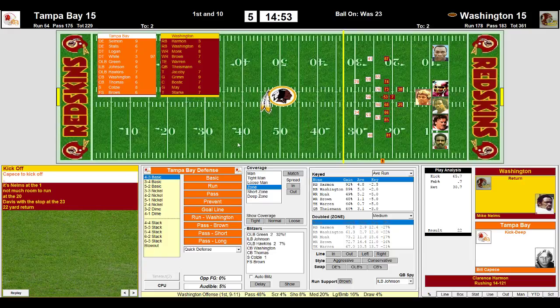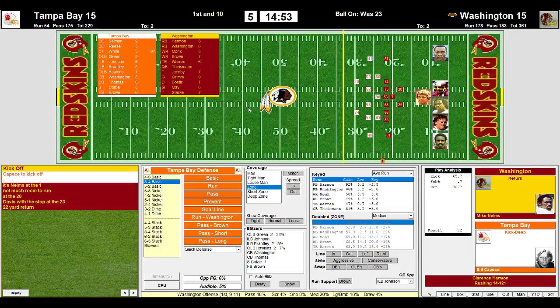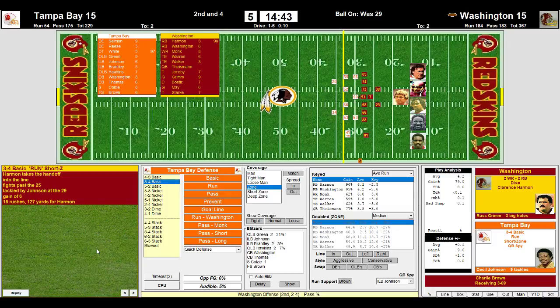So split backfield. We're going to play a 3-4 defense. Theismann under center. Harmon and Washington the backs. Charlie Brown and Monk the wideouts. Warren the tight end. First score wins. Sudden death. Going to play short zone run. Harmon up the middle, gain of 6. Dive play to Harmon, tackle by Cecil Johnson. It's his 9th tackle. 2nd and 4, ball on the Washington 29-yard line.